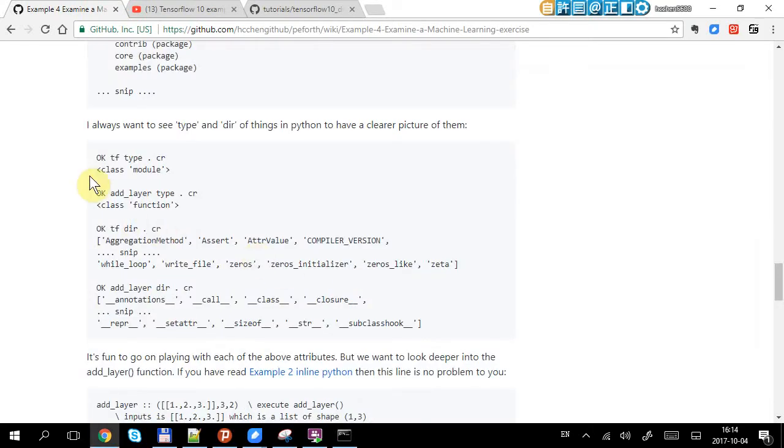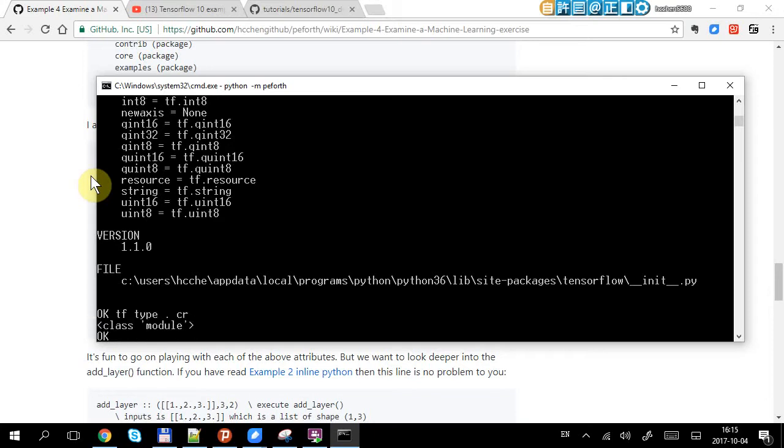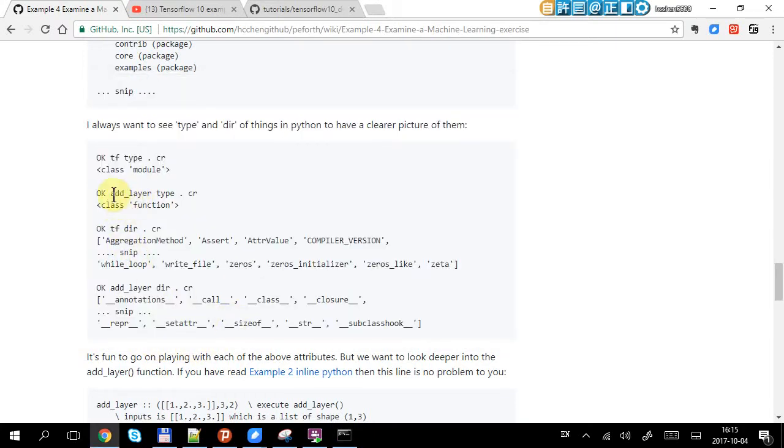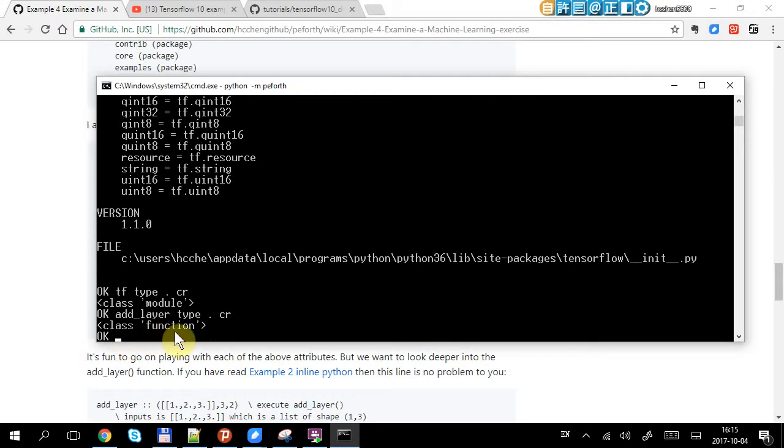And then we demonstrate how to see the type of the TensorFlow module. tf type, it returns a string, so we print it out and end with a carriage return. So it's a class of module. Also, we can see add_layer's type by doing this again. Add_layer type, get a string and print it out, end with a carriage return. It's a class of function.